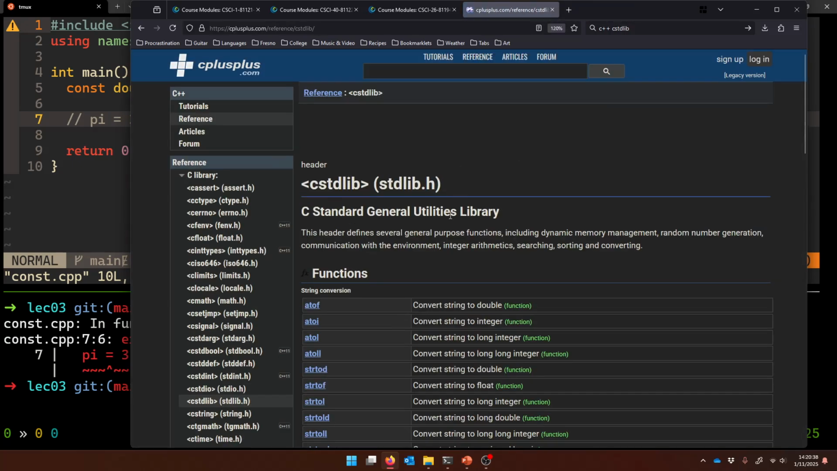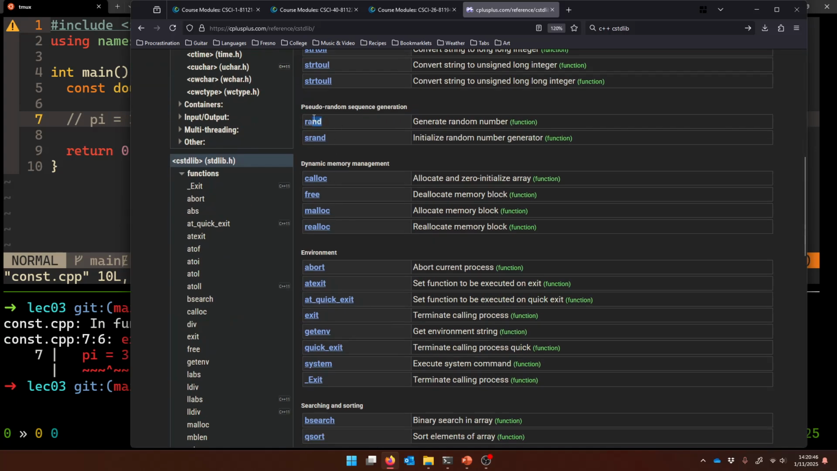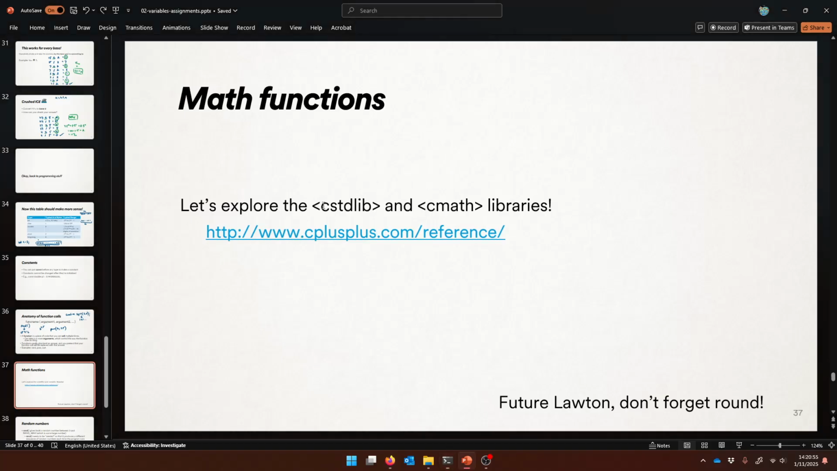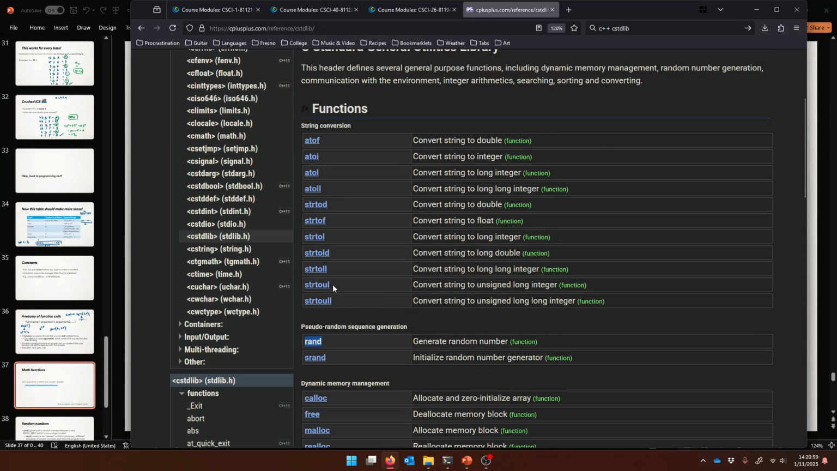All right, so here it is. And you can see all the functions that live in the cstdlib library. So here's what you get. That's where rand lives, for example. Which one do I want to do first? Let's do cmath first, because all the math functions kind of make sense to be all together. And then cstdlib has a bunch of random stuff here, including random itself.